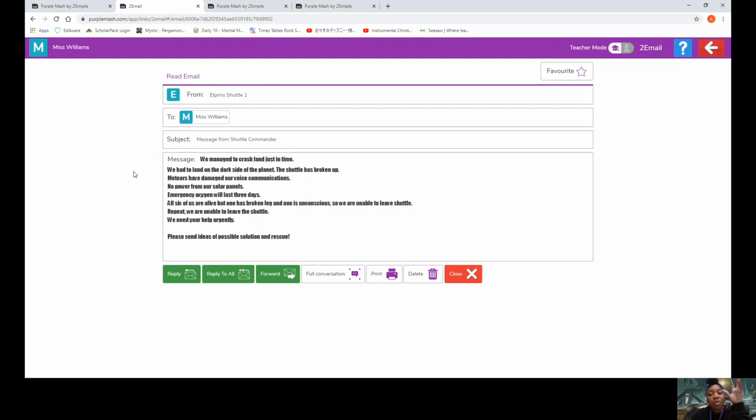In this simulation it'll be 3 days, but actually it'll be a lot quicker than that because it's a simulation. All 6 of us are alive, but 1 has a broken leg and 1 is unconscious. That means he's not awake, but he's not dead. So we are unable to leave the shuttle. Repeat, we are unable to leave the shuttle. We need your help urgently. Please send ideas and possible solutions and rescue.